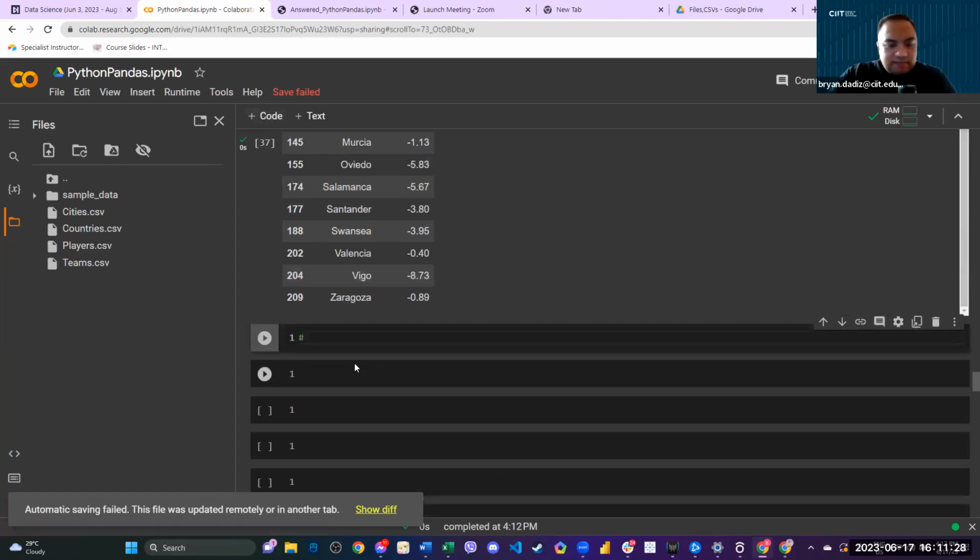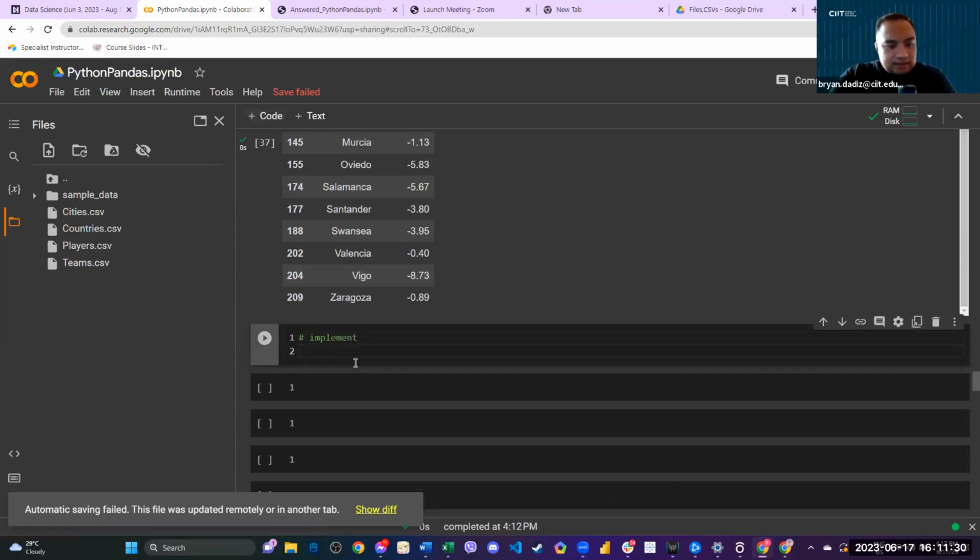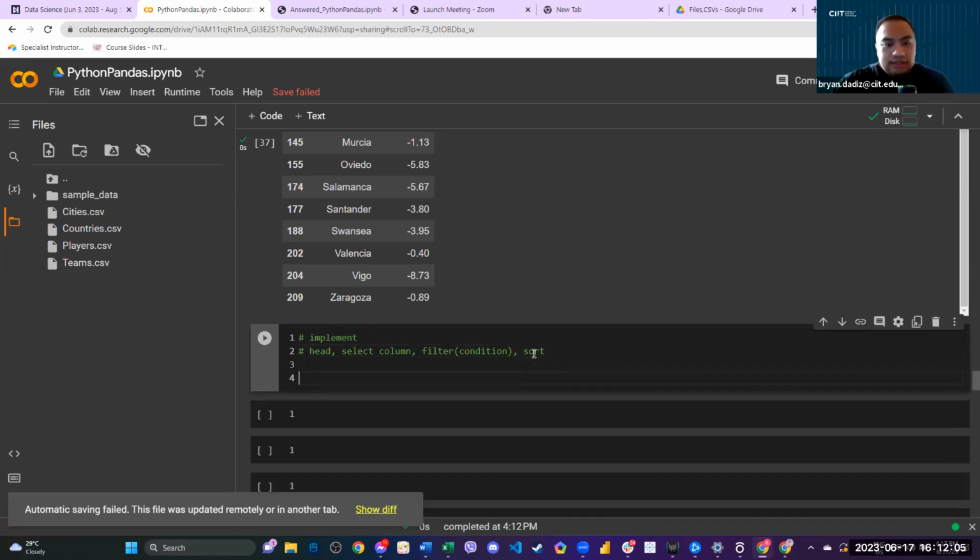Okay, I'm going to implement head. Okay, select column, also filter or condition, whichever you want to call it. Me, I am accustomed to call this one condition because of the SQL background that I have. Ano pa? And then sort. Okay? So let's combine these three.